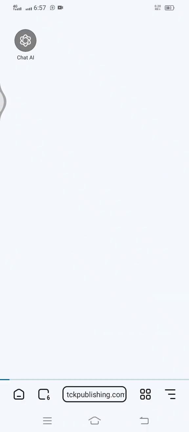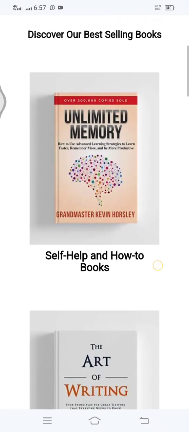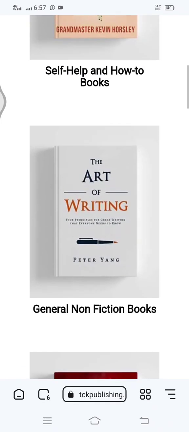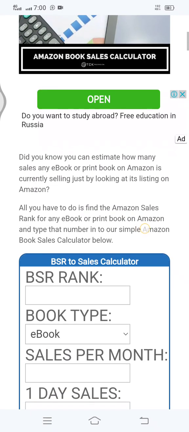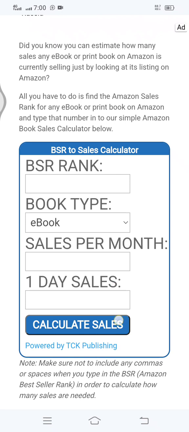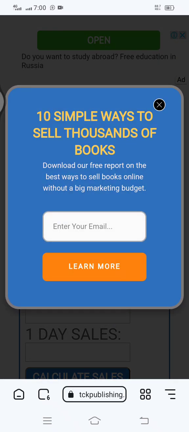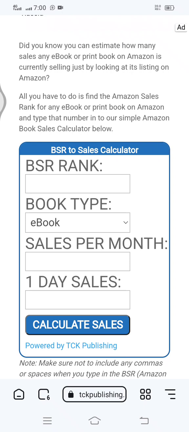We are there now. This is the interface. Alright, let's scroll down. And here we are in the interface of the website. Alright, sorry, that's a quick ad. Alright, remove it from there.